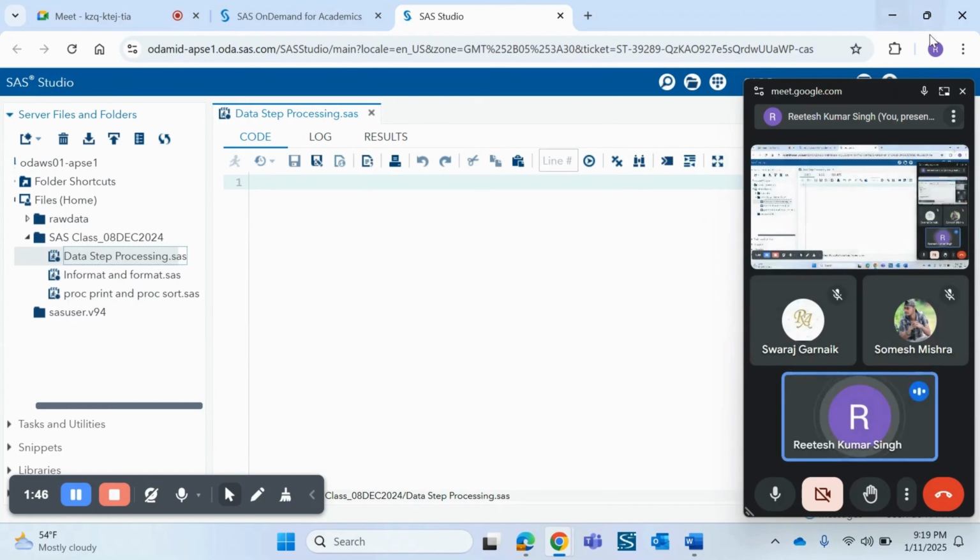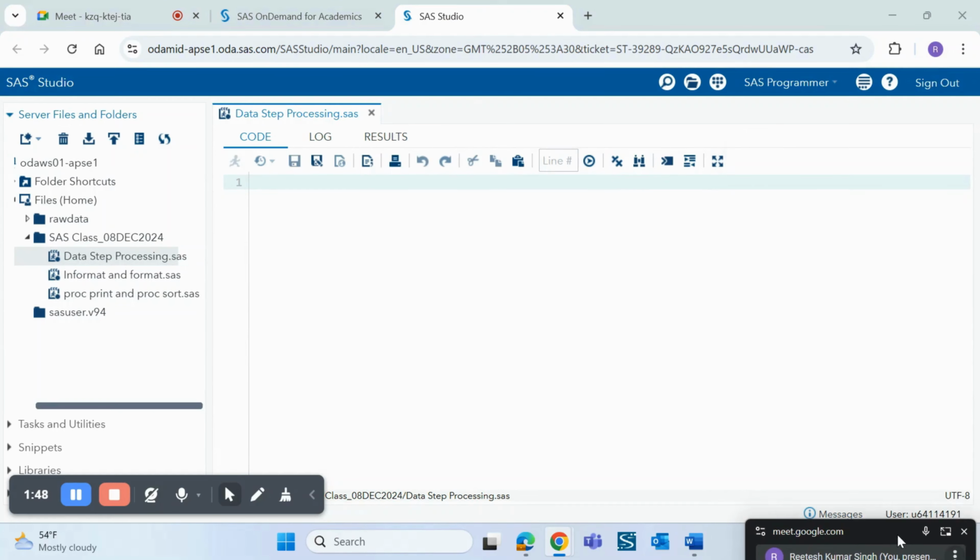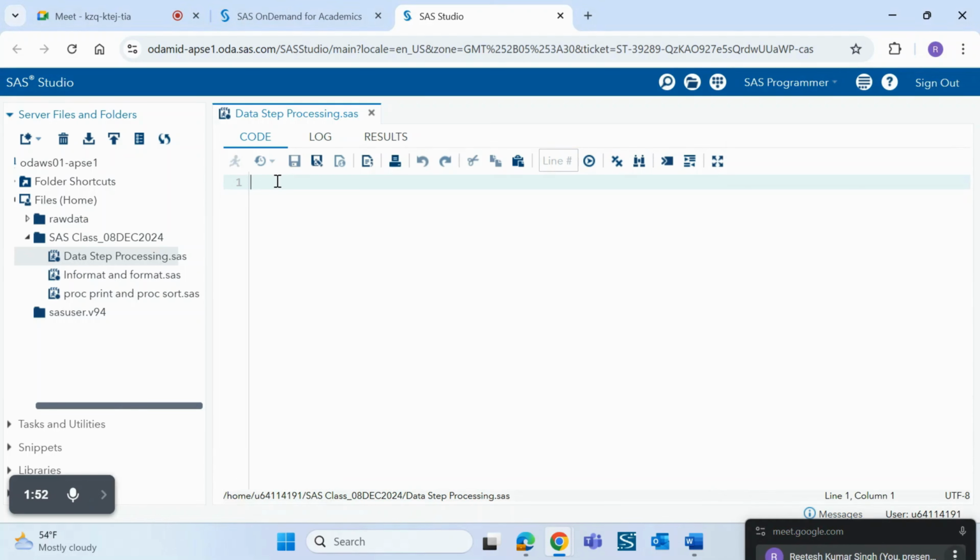Let's go ahead with our SAS Studio to see what happens in the background when we submit our program. What steps are taken care of behind the curtains, so that we understand how the entire SAS compiler is processing any piece of code we write in terms of programming?